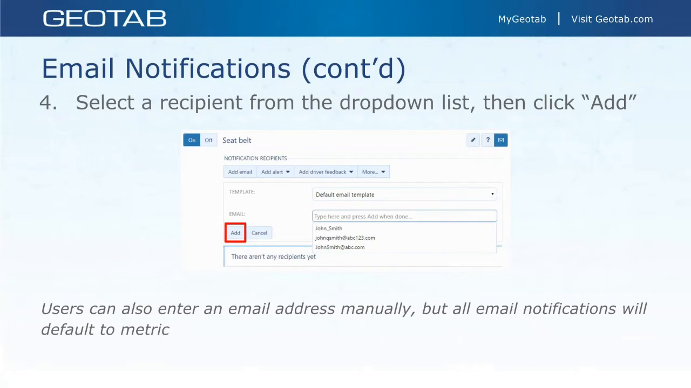Now, when you're setting up an email notification here and you click on that email box, it's going to show you a list of your users. So if you want to send an email to someone who's already a user in the system, that's fine. They're going to be there already. If you want to, you can send an email notification to someone who is not a user in the system. That's fine. You can just type their email address in manually and click add when you're done.